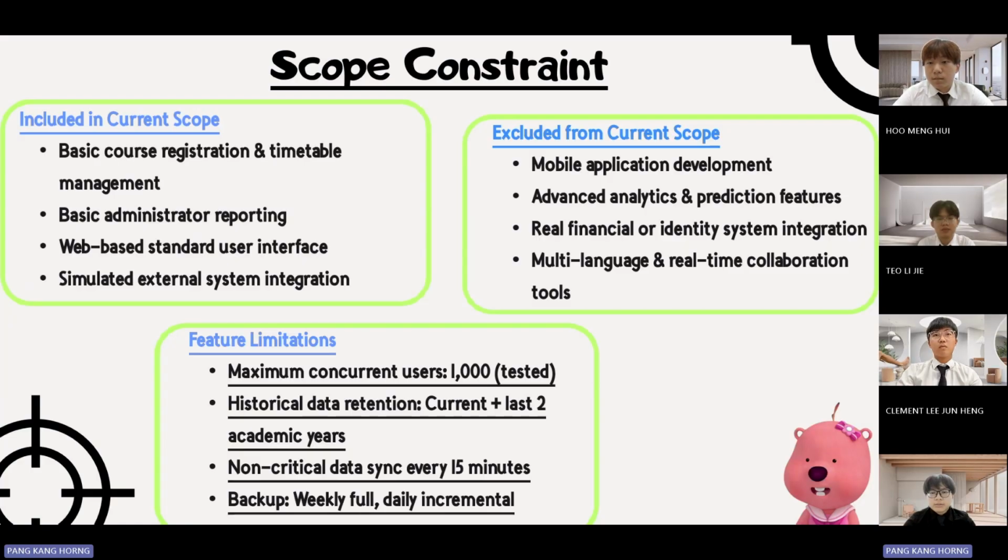So there is mobile application development. The second one is advanced analytics and prediction features. The third one is real financial or identity system integration. The last one is multi-language and real-time collaboration tools. The last one is feature limitations.